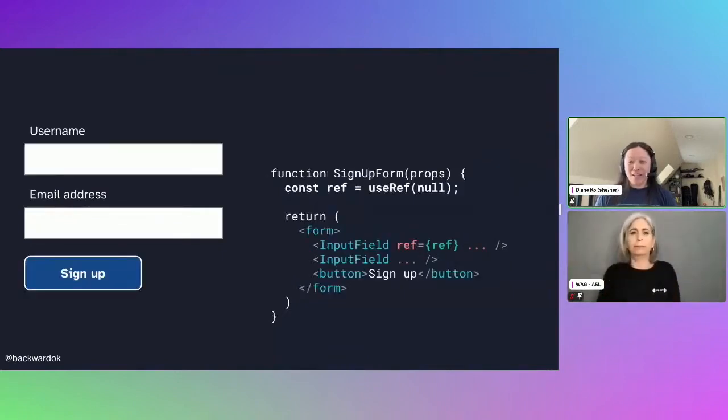So going back to our signup form, we can now do a similar approach to getting a ref using the useRef call. We'll create a new variable called ref and pass that variable to the username input field component.